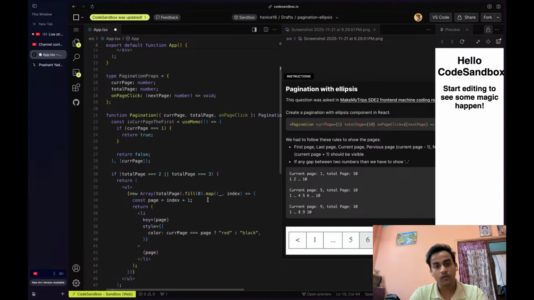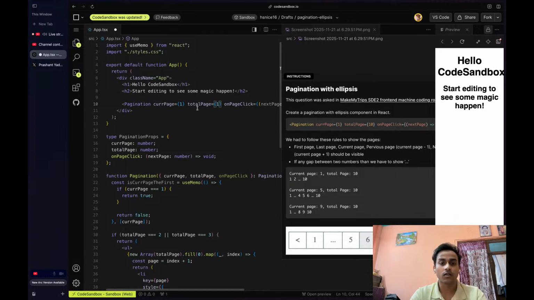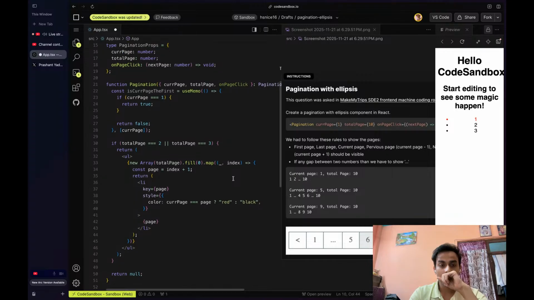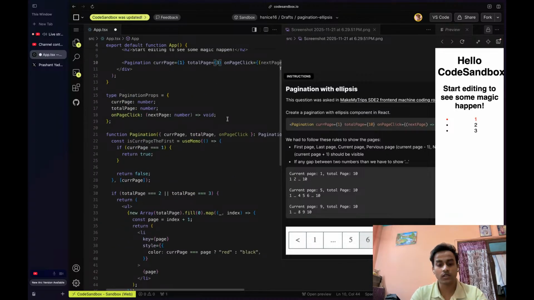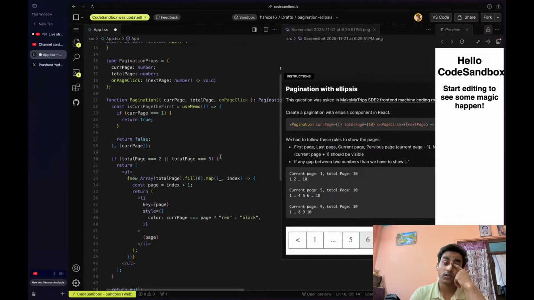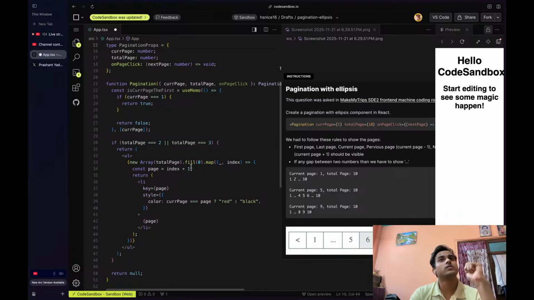Okay, this was our assumption, that total page will always be 2 or more than that. So I think we are good there as well. Now suppose total page is not 2 or 3, it's 4 maybe. In that case, what we need to do: the current page is 1, and it's more than 2.